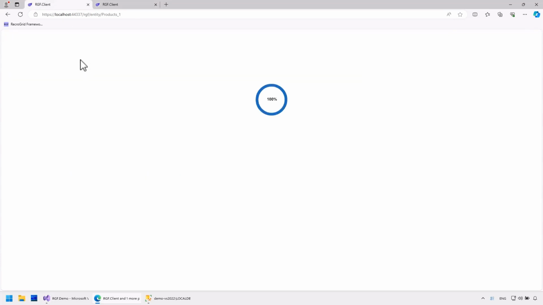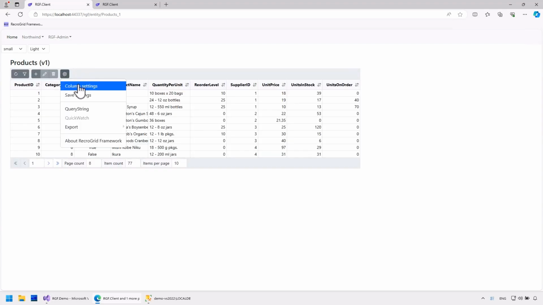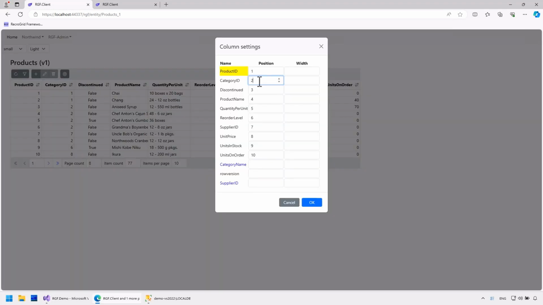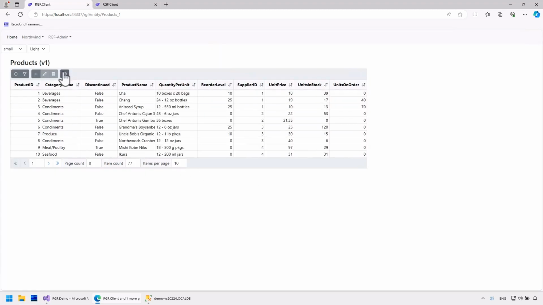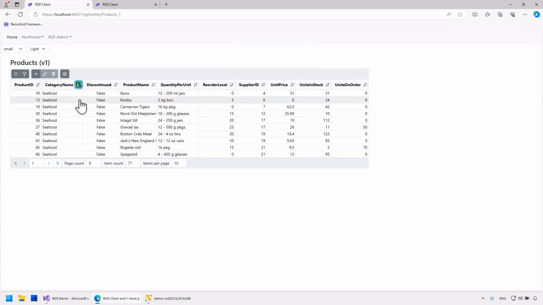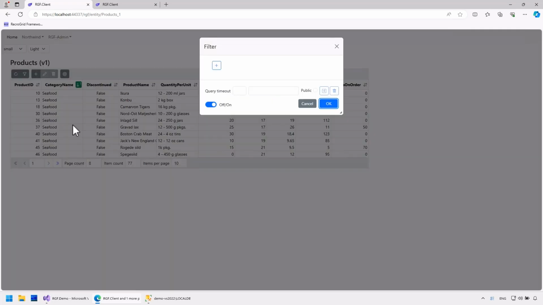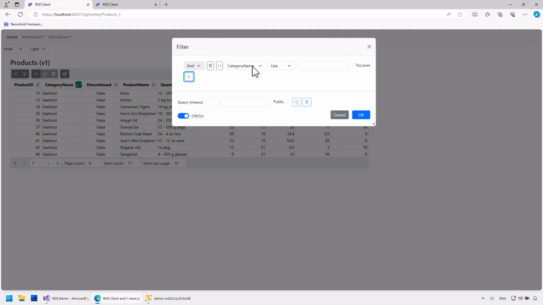I refresh the page in the browser. Then I open the column settings panel. I no longer want to see the category ID in the grid. Instead, I want to see the category name. I save this setting. Here is our new column, which can be sorted without adding any additional code. It's also accessible on the filter panel.